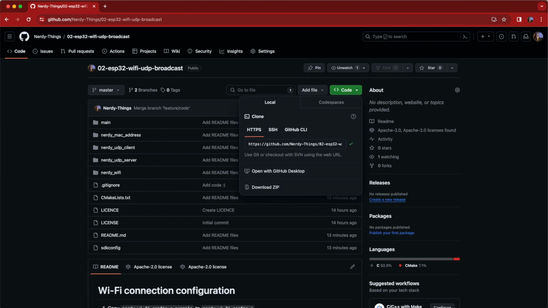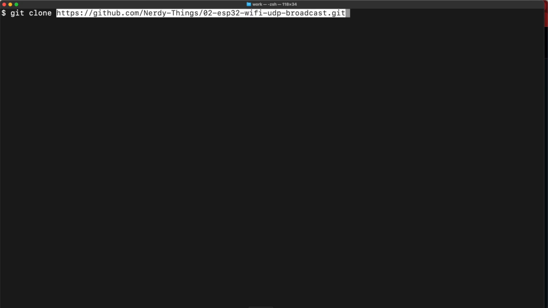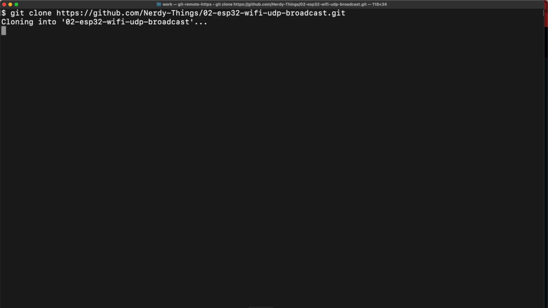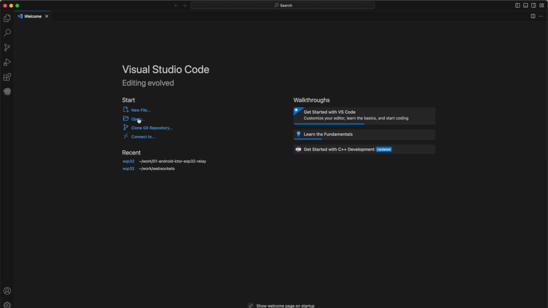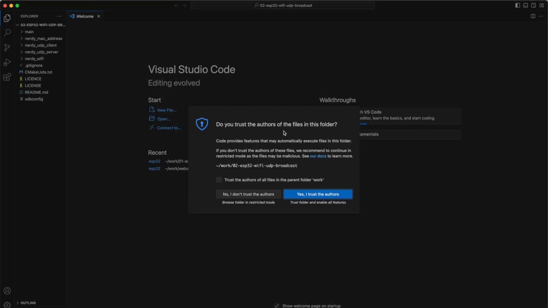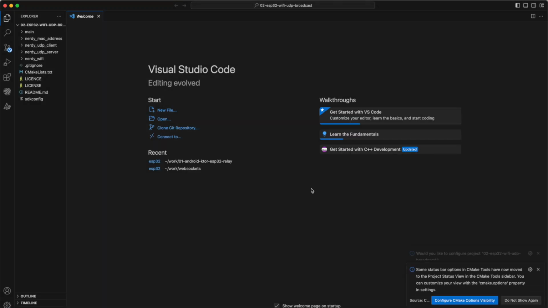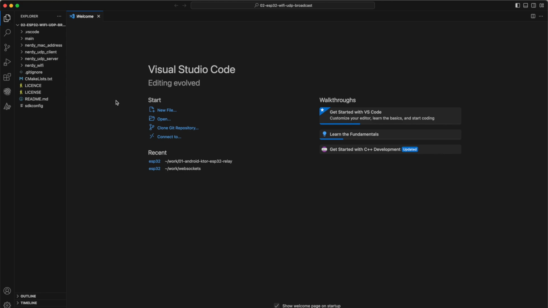Copy, open command line, git clone, and our repo. Now let's open Visual Studio Code and open the projects. Select our folder, and press trust this project. Now we need to set up the ESP-IDF plugin.